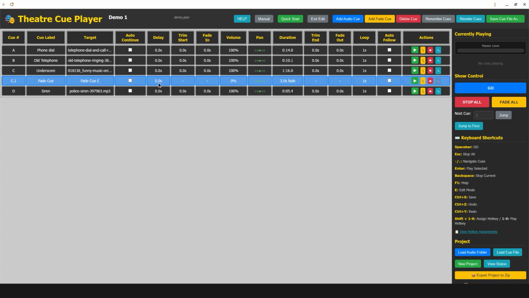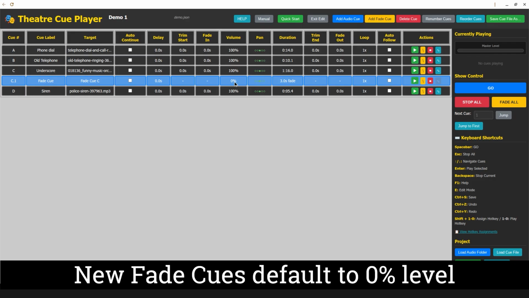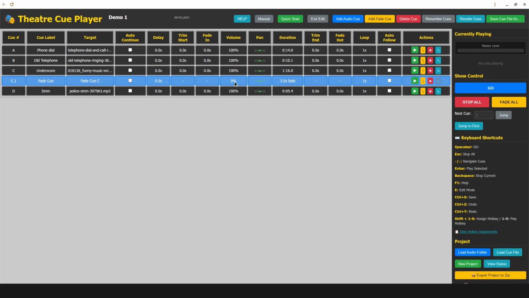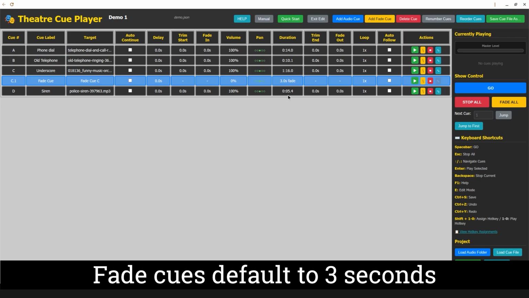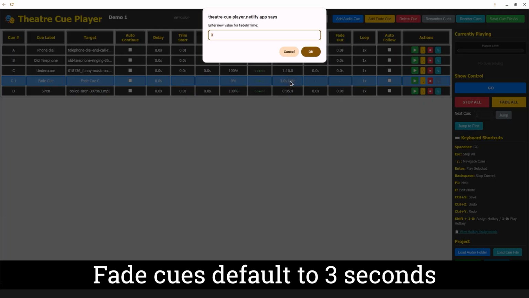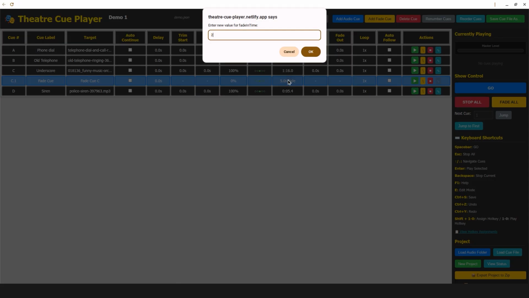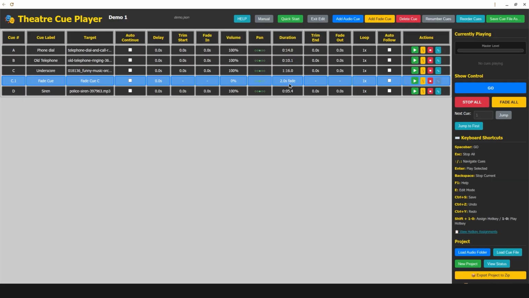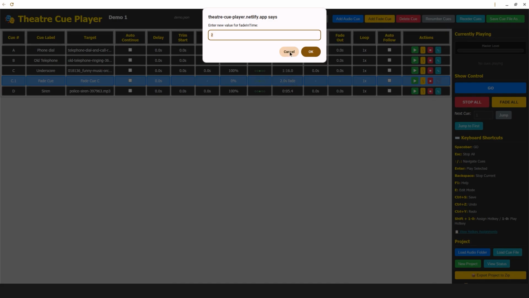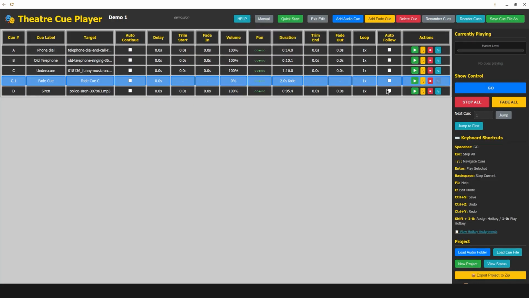Auto continue, delays. Now trim and fade, that doesn't work. When you add a fade cue, it defaults to a volume of 0. Maybe you want that, maybe you don't. We're going to leave it as it is right now. And then we have the duration. It defaults to a 3-second fade, but we could change that to 5 seconds if we wanted to. We could change it to 2 seconds. We could change it to 2.45 seconds. And of course, loop's not going to do anything either, but auto follow will.